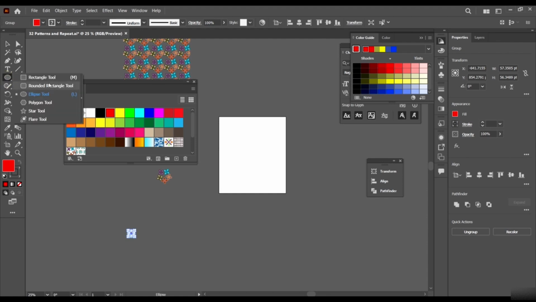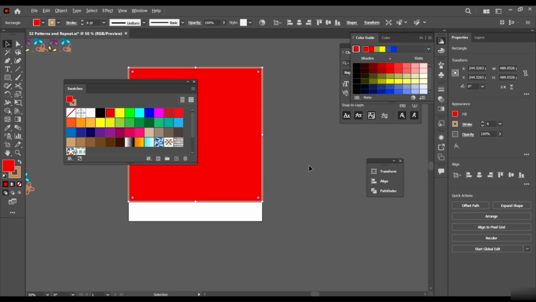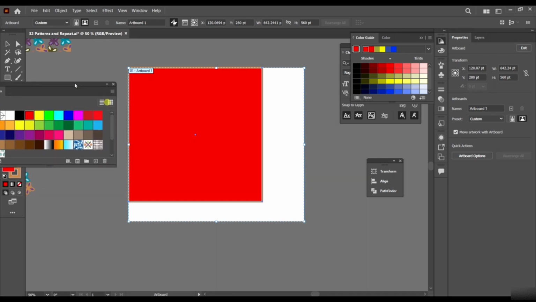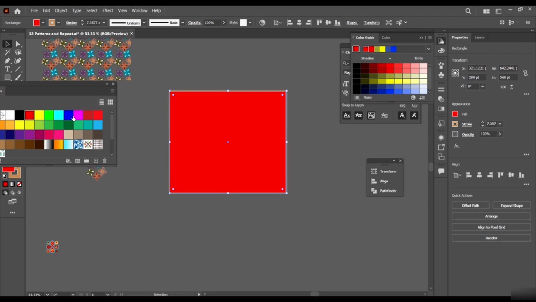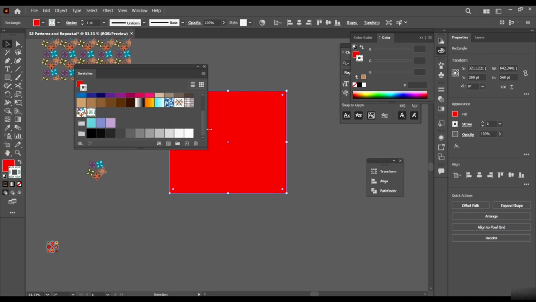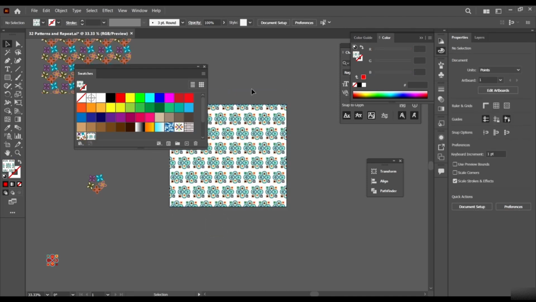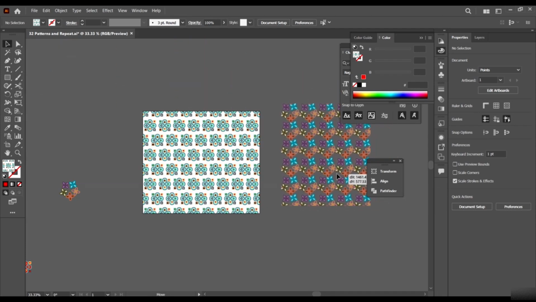So select your rectangle tool, drag it out like this. Maybe we should adjust our artboard to something like this. Okay, so we can have our shape like this. Now remove the stroke and then come here and select your new pattern. Select your new pattern, and boom, we have our new pattern. So we have two patterns, the first and the second.